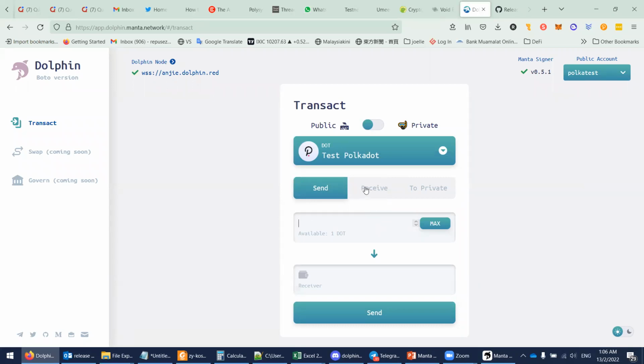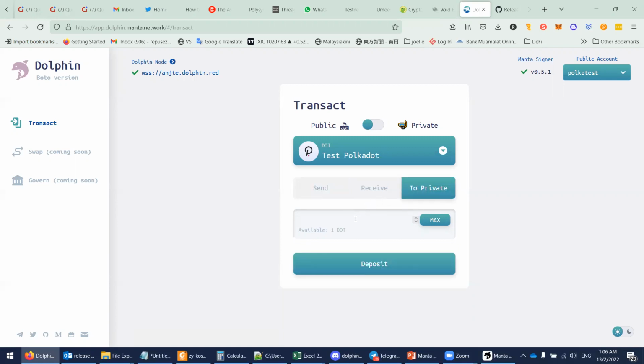If you just want to transfer normally from one public address to another public address, where you don't need any privacy-related transaction, you can just send like this. For example, if I send 0.5, I paste my destination address there, press this, and then they'll send it. But if you want to make the transaction private, first of all, you need to send your DOT to your private wallet. So for example, now I'm sending 0.5 DOT there.